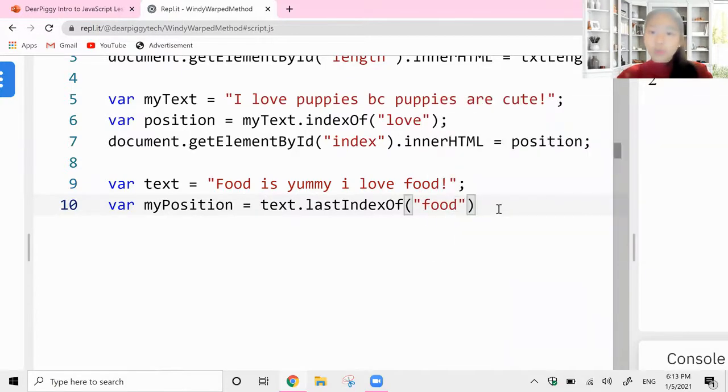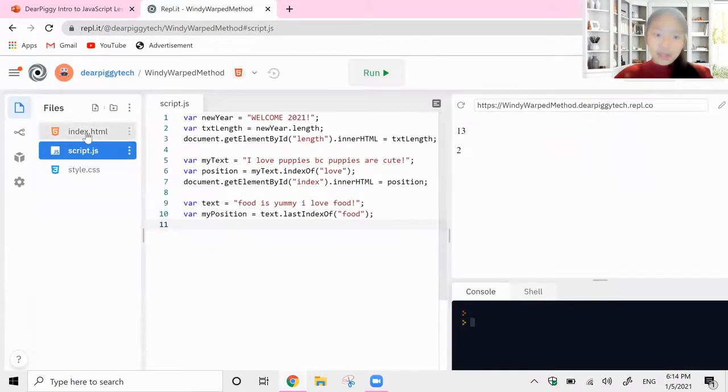Now we're presented with something that I want to show you guys here. Does case count? So does upper or lowercase matter? And the answer is yes. Since I've capitalized F here and lowercase f here, these are two different things. In this case, I've used lowercase food, so there would be only one occurrence. I was just showing you guys that the upper and lowercase thing does matter.